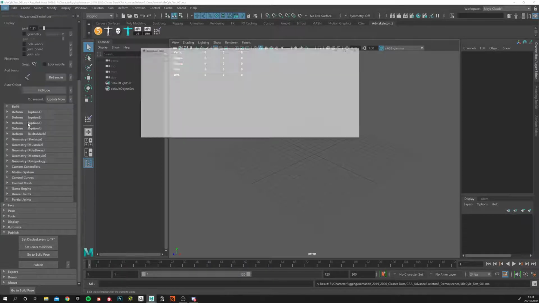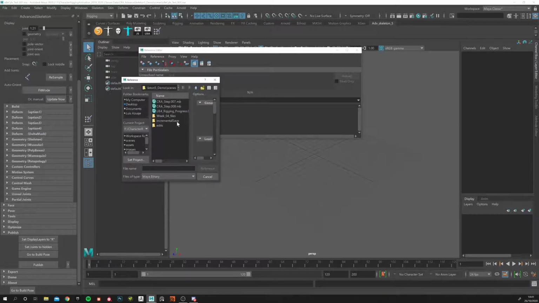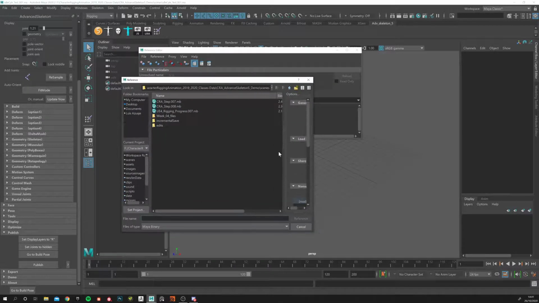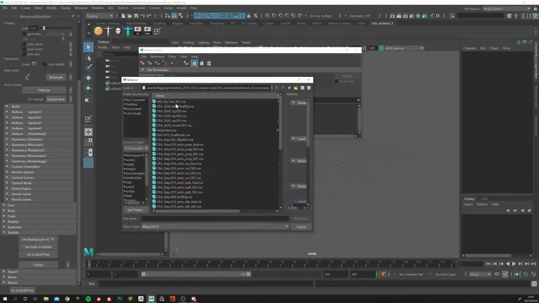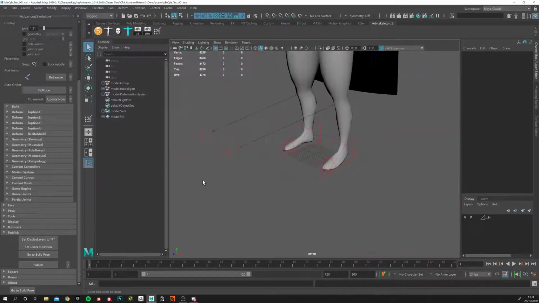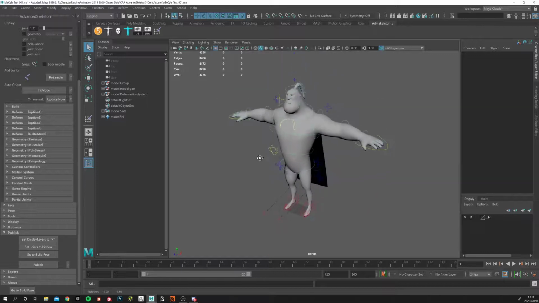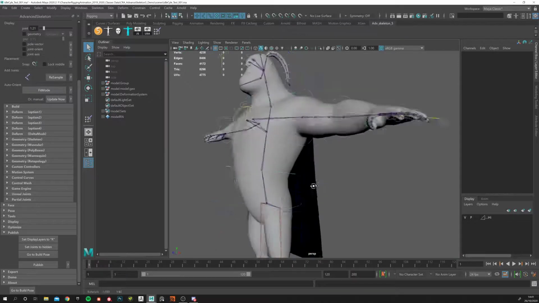File, reference editor, create reference, and I'm going to go and find that rig. That will be an MA. That will be final rig, this one. Reference it. Okay. And now I can start animating. This is my animation. From here, all I'm doing now is animation. I don't have to touch the rig or anything.